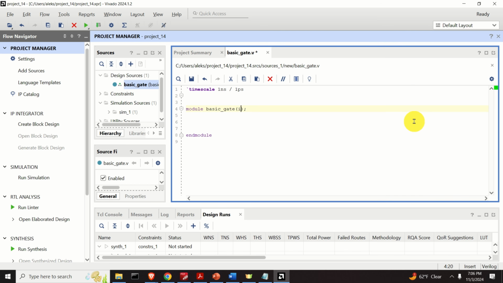So let's type input 1, input 2, these will be the inputs, then we'll have output 1 and output 2. Okay, now we just provided the parameters. However, Verilog doesn't know if input 1 is actually an input, or maybe output 1 is an input. Consequently, we need to declare inputs and outputs.